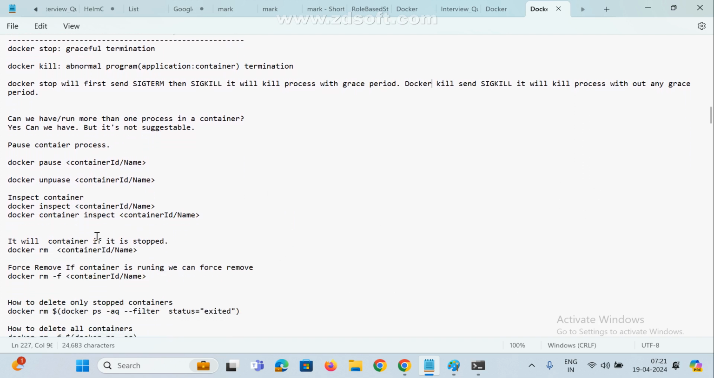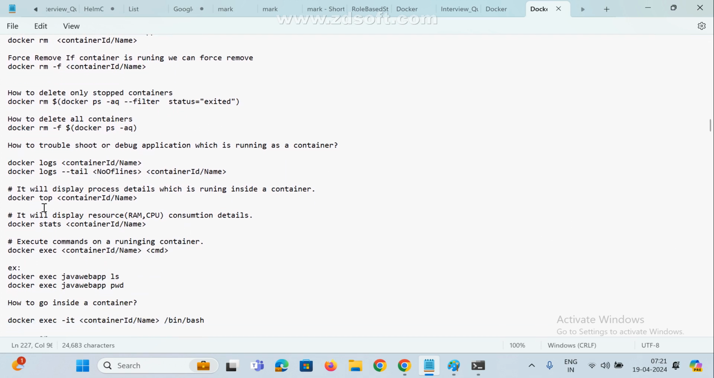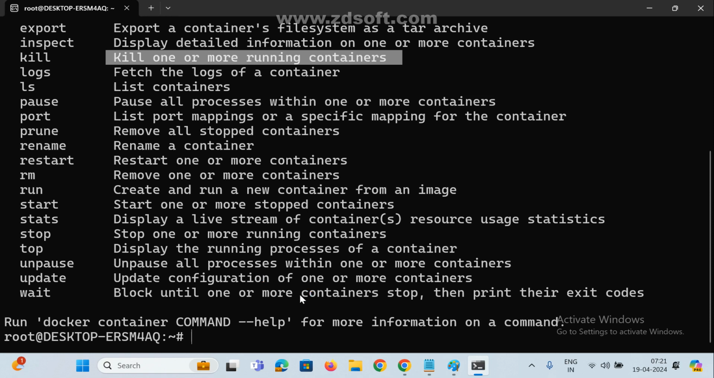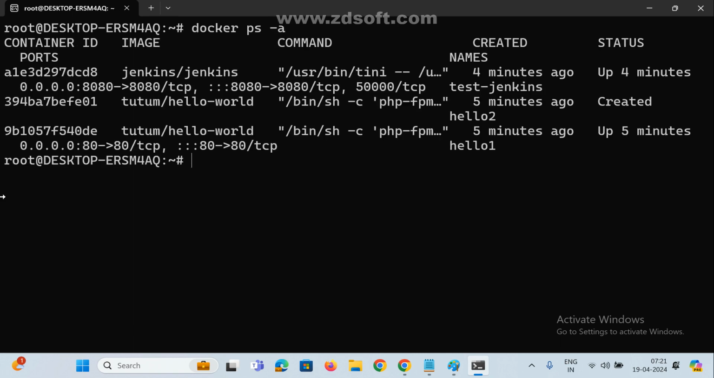Now pause, unpause, rm, logs and all, you already know. Now the top command. Docker top on a container will display the process details running inside the container. Now I have three containers, so docker ps -a.